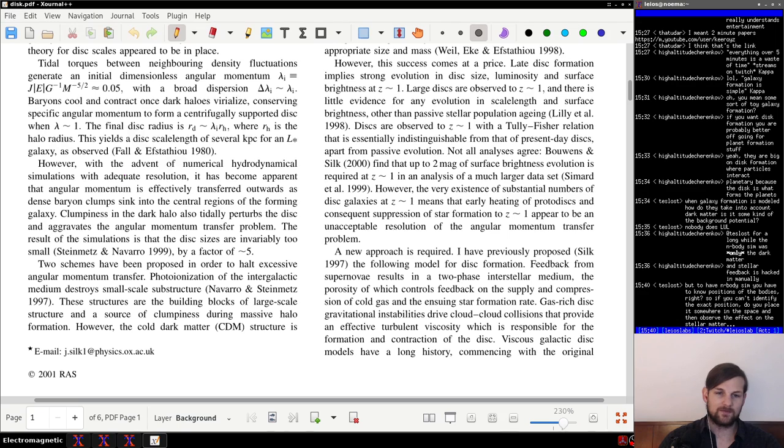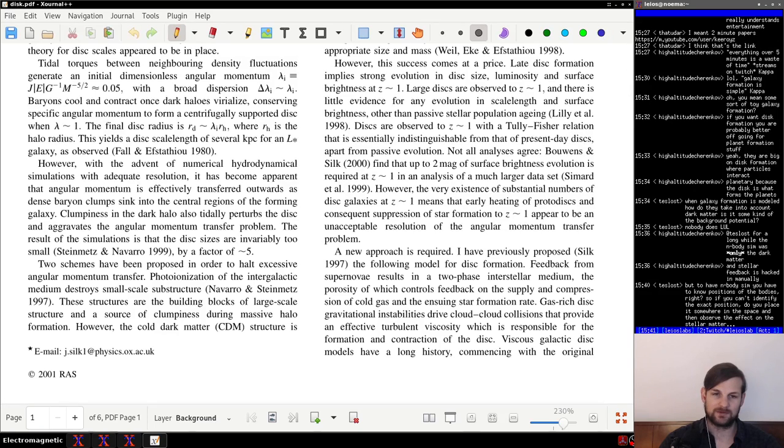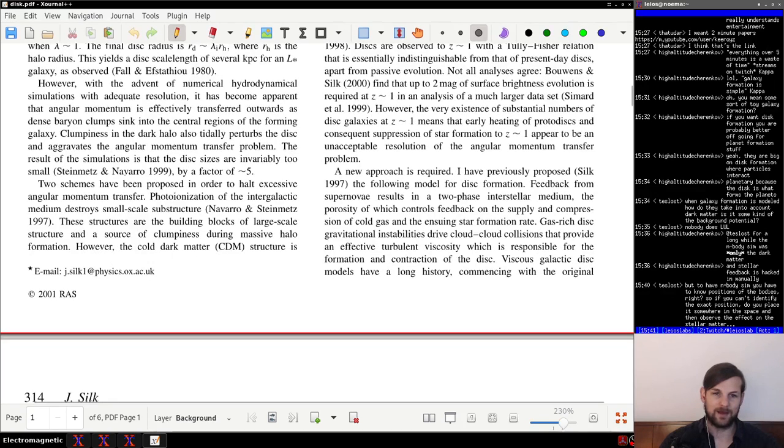Okay. With the advent of numerical hydrodynamical simulations with adequate resolution, it has become apparent that angular momentum is effectively transferred outwards as dense baryon clumps sink into the central regions of the forming galaxies. Clumpiness in the dark halo also tidally perturbs the disk and aggravates the angular momentum transfer problem. The result of the simulations is that the disk sizes are invariably too small. Okay, that's what I'm looking for.